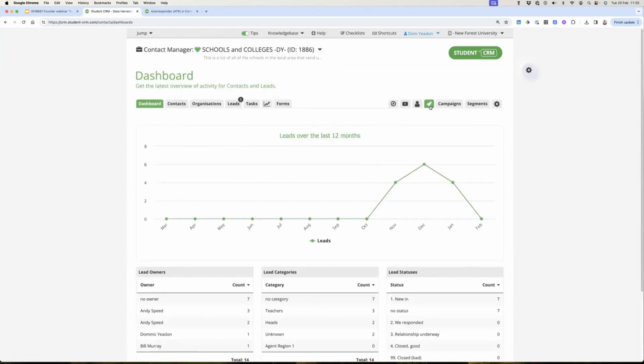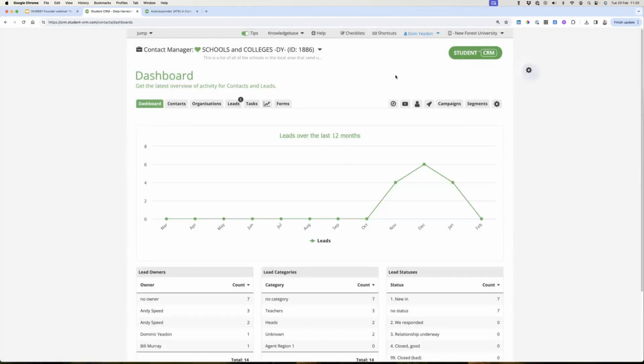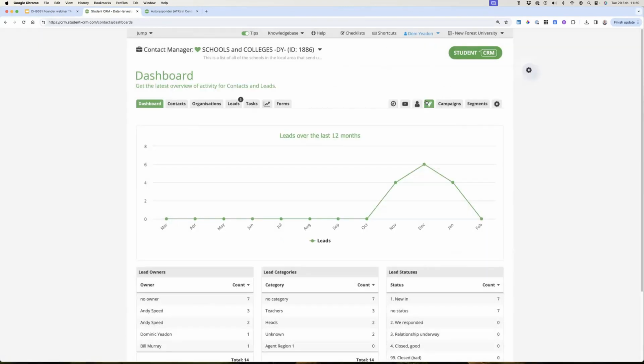Now you'll notice the little green, we have got it in our demo university, New Forest University. You won't have it until you ask your account manager, which is easy to do because you type H for help, and there is your account manager. In my case, it's Andy Speed, or I can go to customer support, or I can go to the help center. So remember that one key, H for help, brings this up. Okay, so we're going to go into autoresponders, and it tells me this sends automated emails to contacts. Let's have a look.